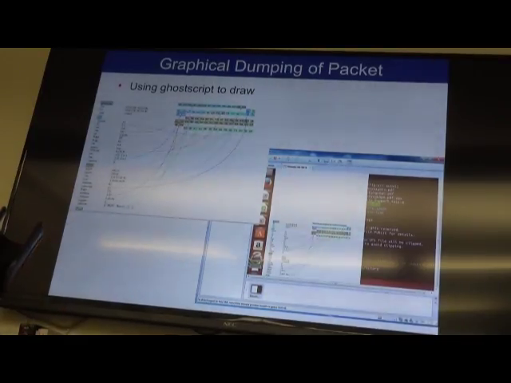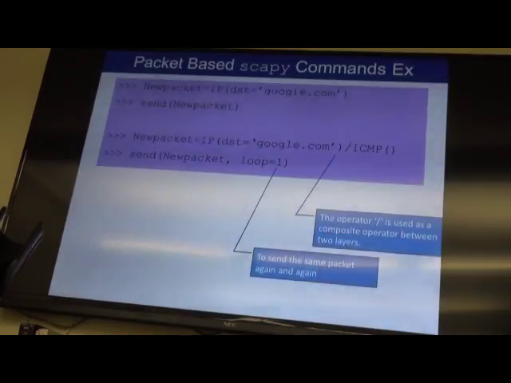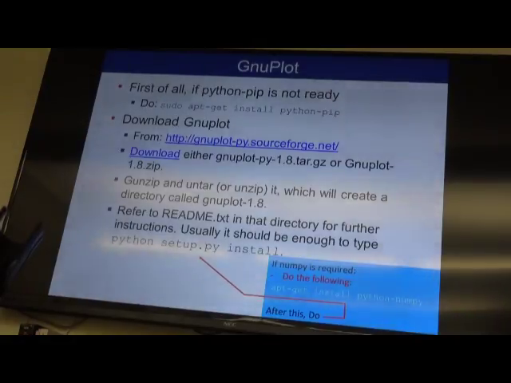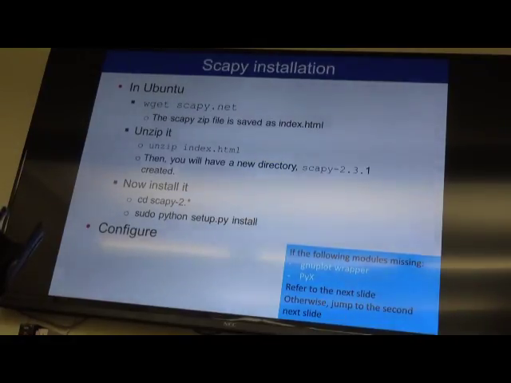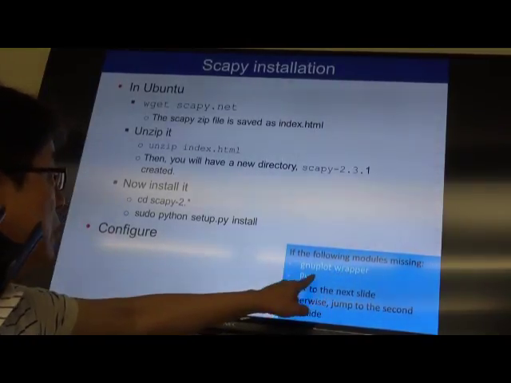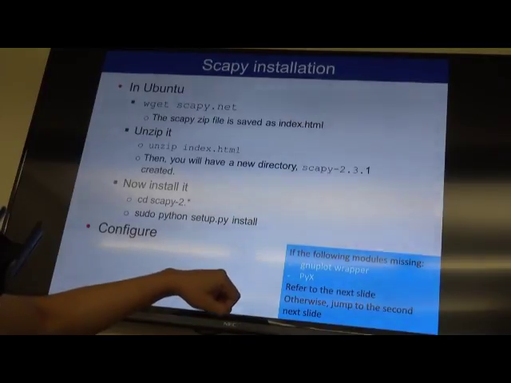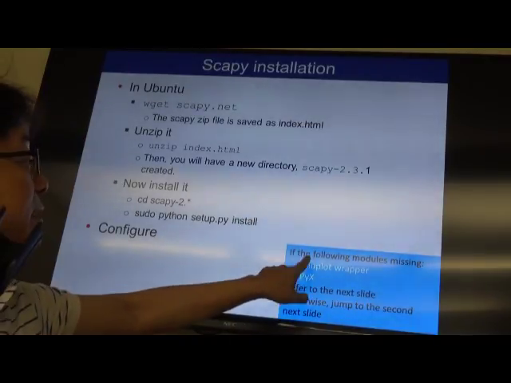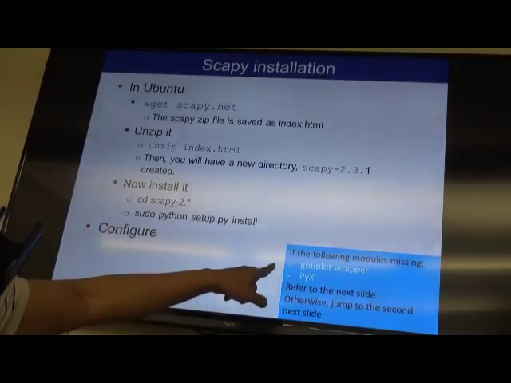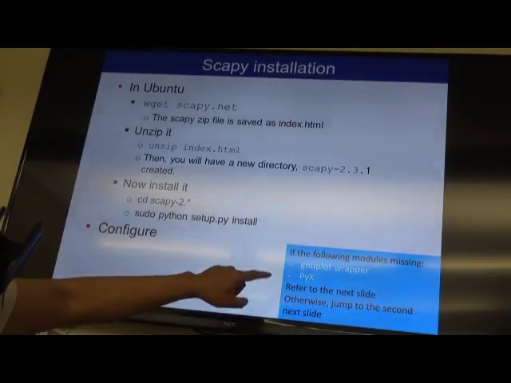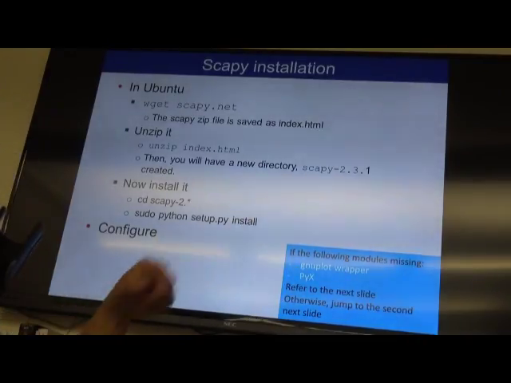That is the reason it asks you to install the GNU plot wrapper and PYX modules. Okay? If you do not have any of these errors, you'll be all set to go. But if you have them, then the following slides guide you on how to do it.